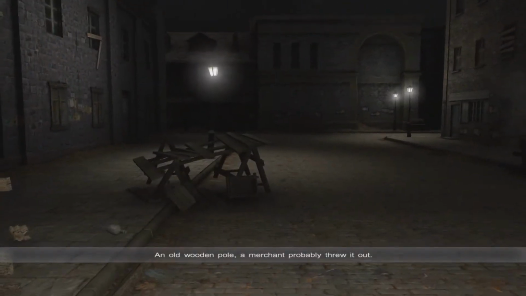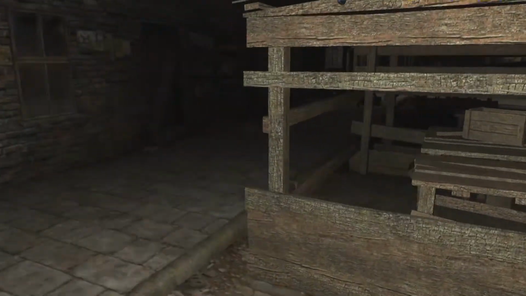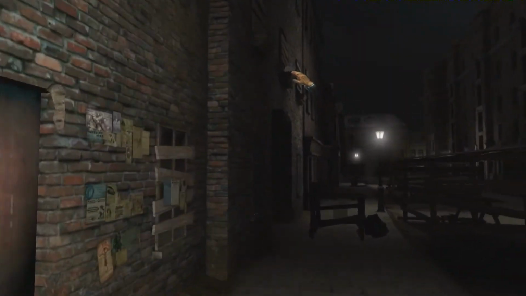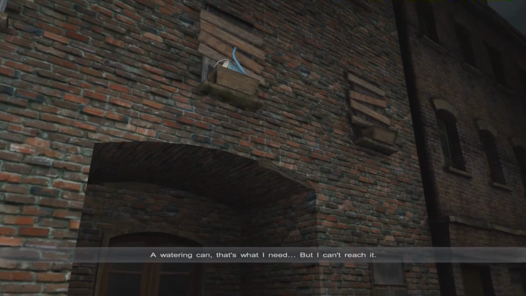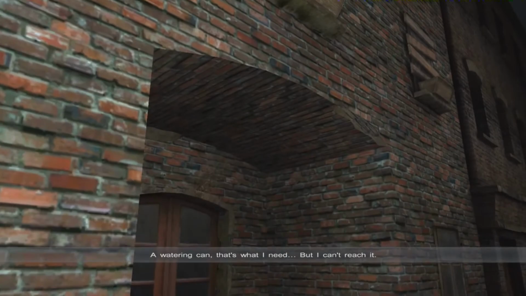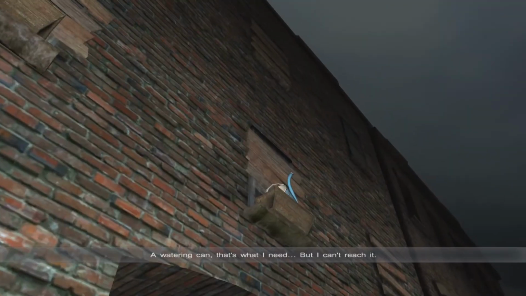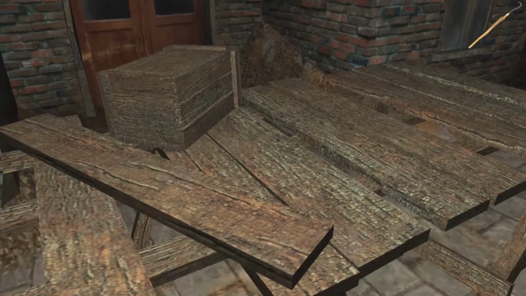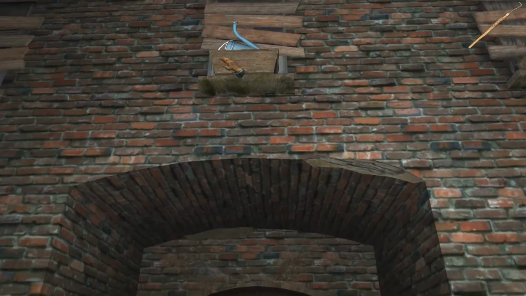Oh, here's a bottle. Let's pick up the bottle. Is there anything else? Oh, what's that? A watering can. That's what I need, but I can't reach it. Combine this with that, and then tie it off with rope. There we go. Get it. A watering can. But you have the hook.